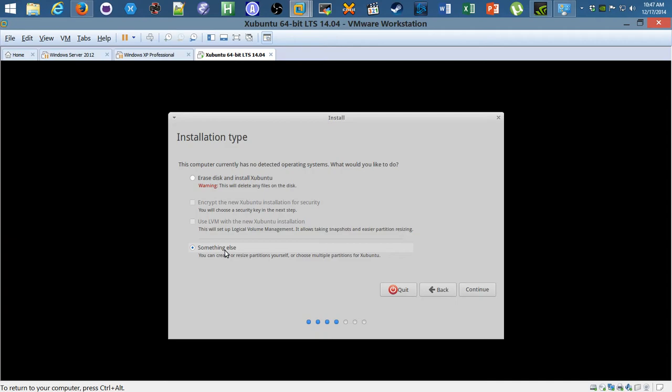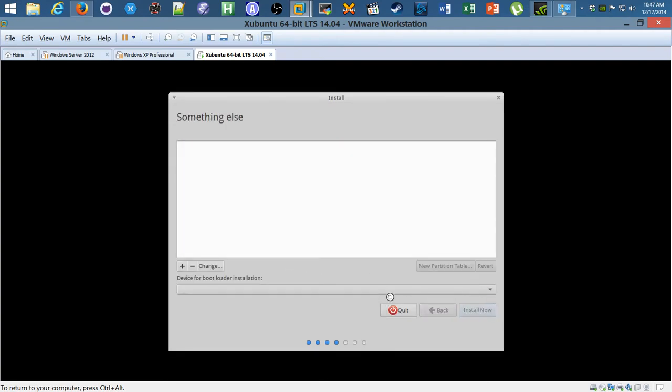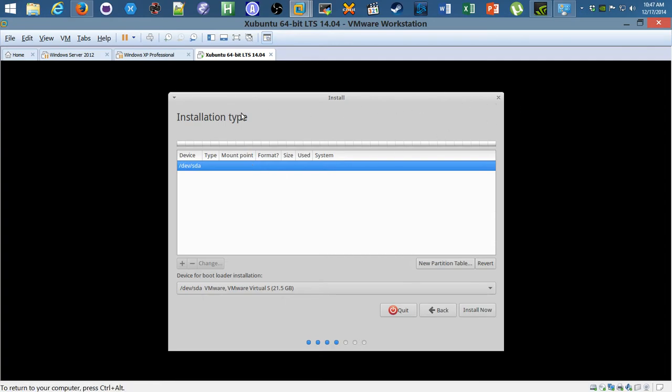So I'm going to select something else, although we only have one hard disk and we're not going to do a lot of fancy stuff. I'm going to talk it through just so you understand what's going on a little bit better. Alright, so here we are at the GUI interface for the partitioning software. And here's what we see. I'm going to point out the important parts.